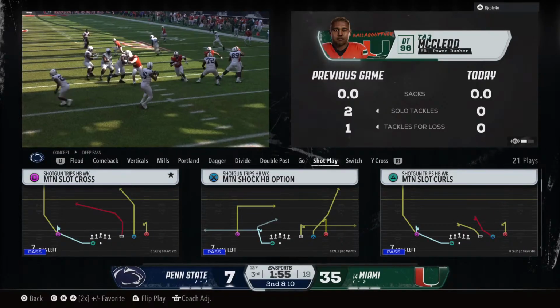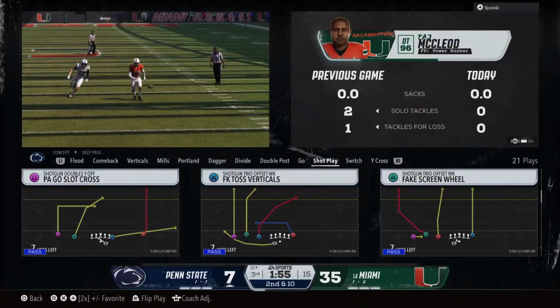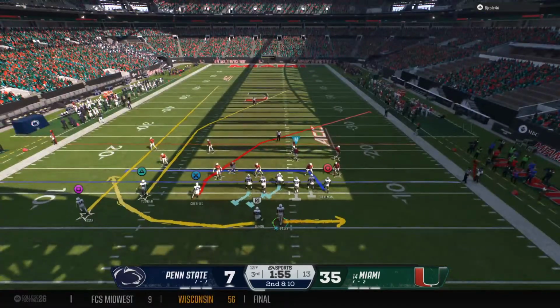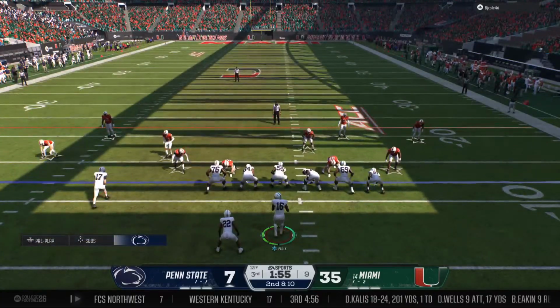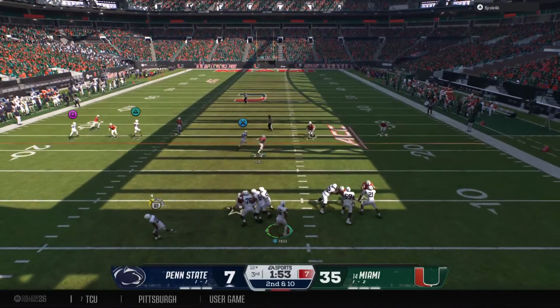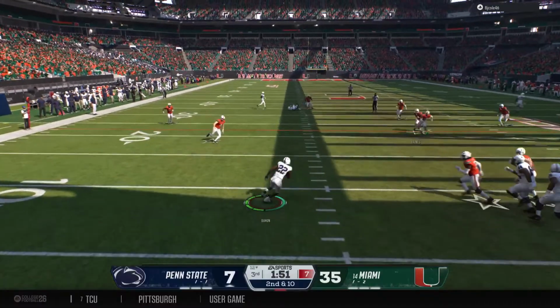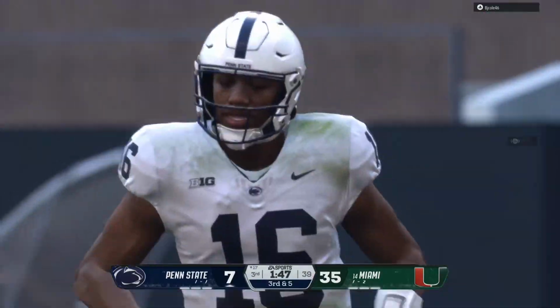Empty and slot cross. Taco slot cross. Behind the chains now on 2nd and long. Back to pass. Finds a little space. They'll pick up 5. It'll be 3rd and 5.